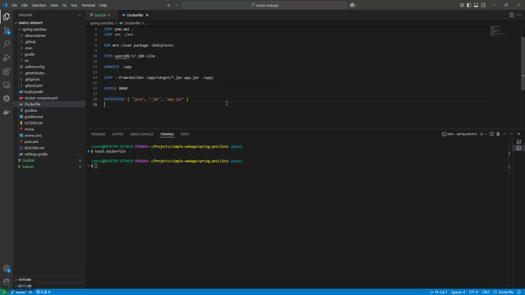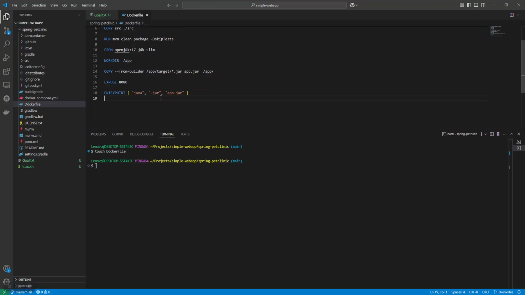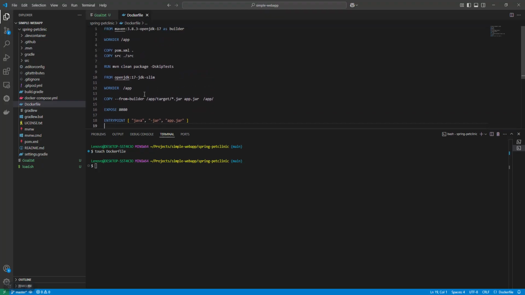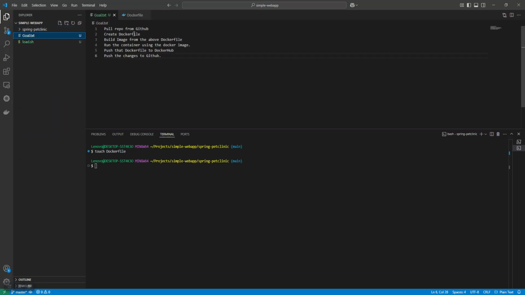Okay, so our Dockerfile is ready. Our Dockerfile is ready now, so let's build an image from this. Our this step is ready. Go to goal.txt, so this is done. Now creating the Dockerfile is done. Now we are going to build an image from the above Dockerfile that we created.